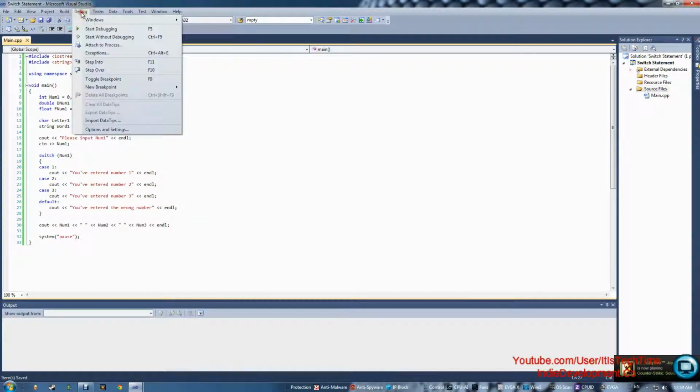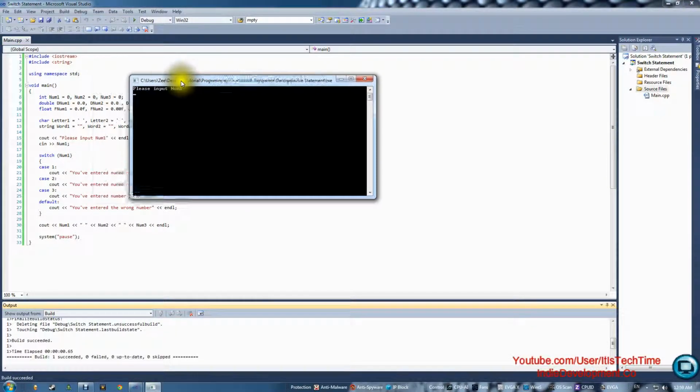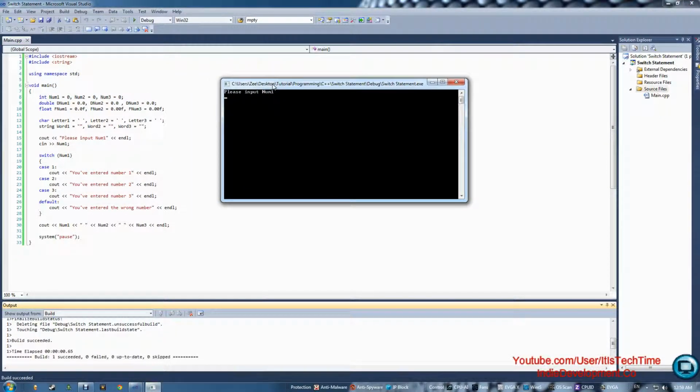So let's go ahead and debug, start without debugging, and it's still saying number 1, so that's good. Let's go ahead and type 1. See what happened right here? It said you've entered number 1, which is correct, but then it went ahead and said you've entered number 2, number 3, you've entered a wrong number, and the 100 is just because number 1 is 1 and we have not played with number 2 or 3.